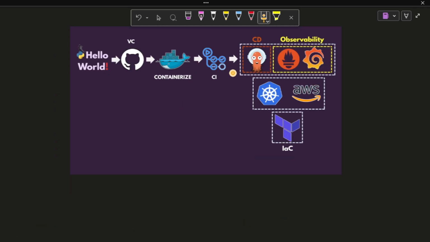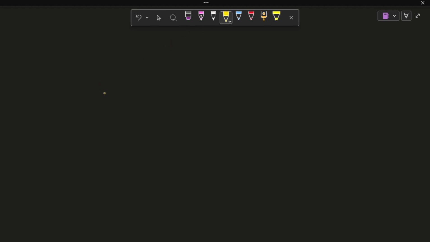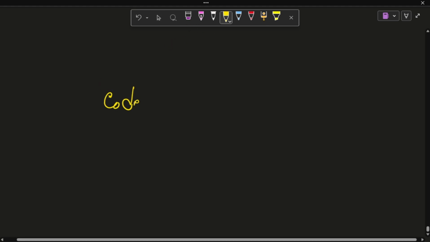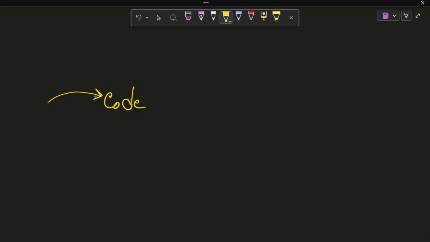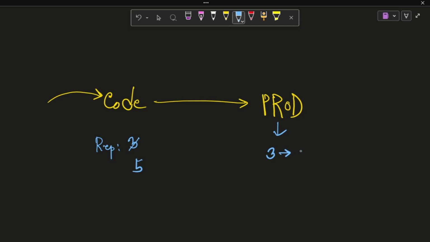So we are going to use ArgoCD for continuous delivery. What does continuous delivery mean? We have our code in our GitHub, right? Continuous delivery means whenever we make any changes to our code, it will automatically change in production. Let's say we have 3 replicas of our pod in our code. Let's say we change it to 5. Then we would see that automatically in production, the replicas have also changed from 3 to 5.